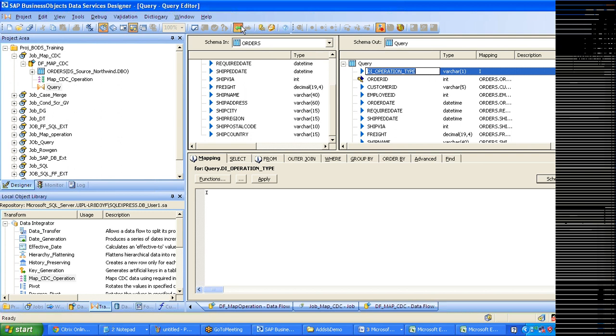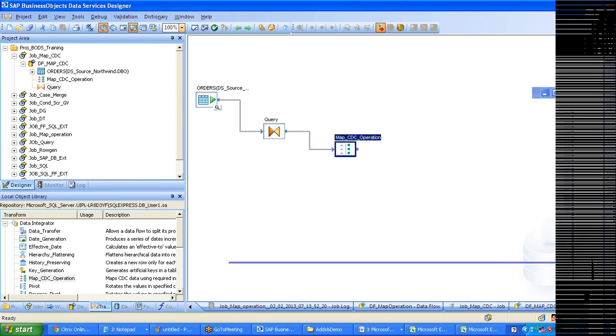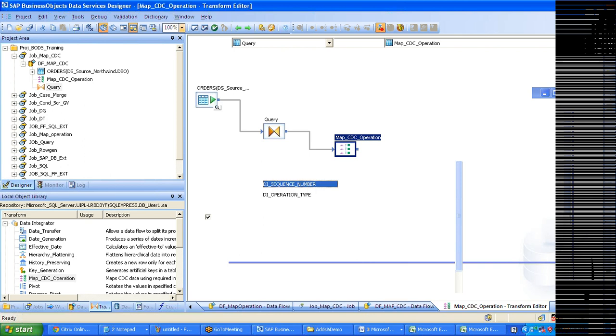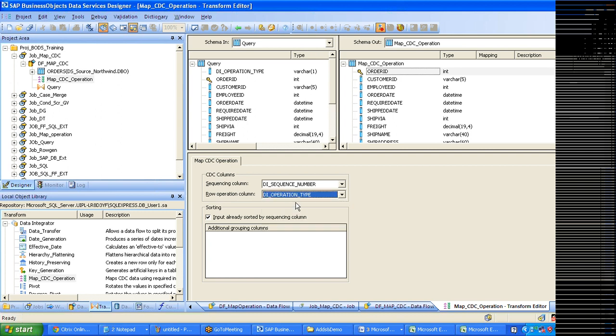So now connect this with this table, map CDC operations. Automatically, if you see, the sequence number and the operation type are mapped because they have the same naming convention. You can also give something like SEQNO or OPRTYP, but then you have to do a manual mapping here. So if you give the same naming conventions, it will be mapped automatically. And if you are using your own naming convention, then you probably have to do a mapping here.